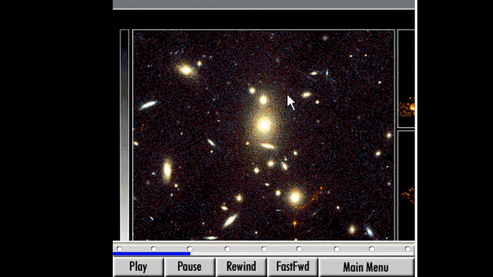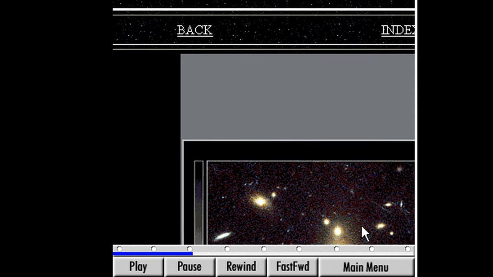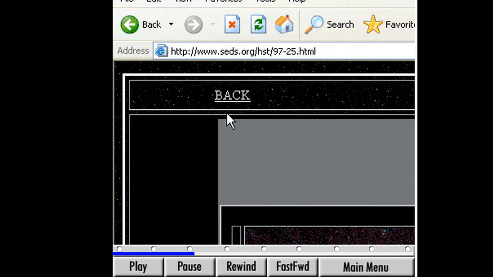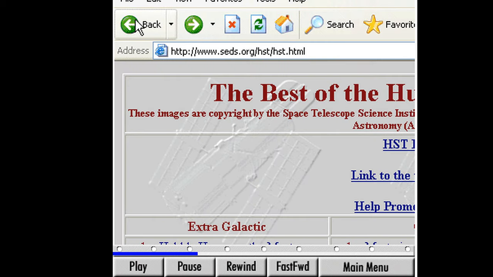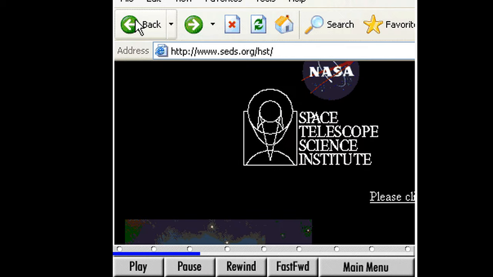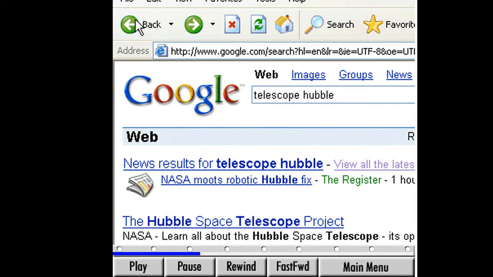If we're looking for specific pictures, we could narrow the search again by entering the name of a specific galaxy. Or we could use another feature of Google that makes it such a helpful search engine. Let's try that. Click the back button. We're taken back to the list of Hubble images. Click the back button 2 more times. And we're back at the Google homepage.